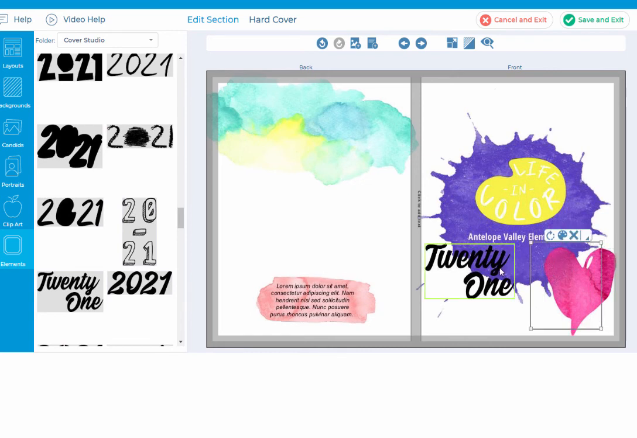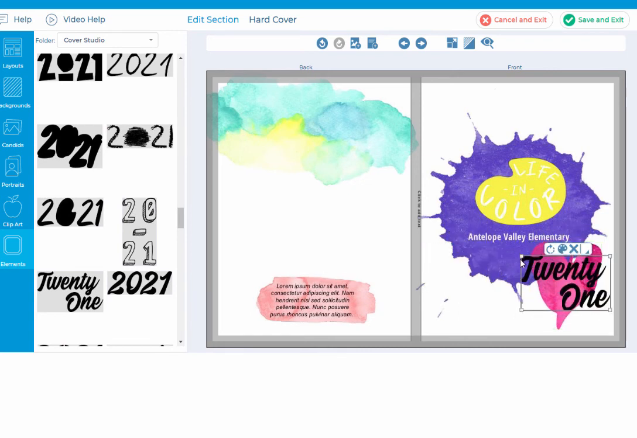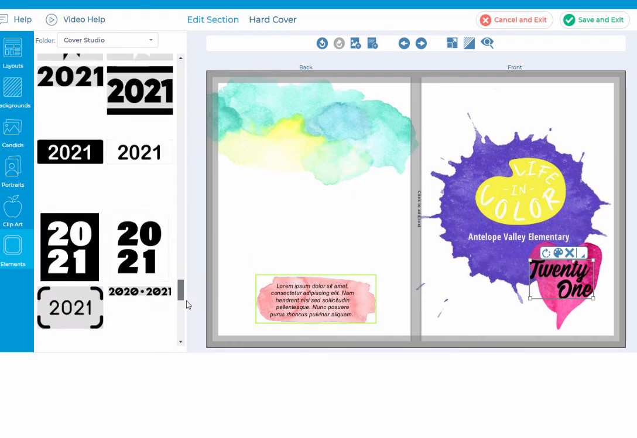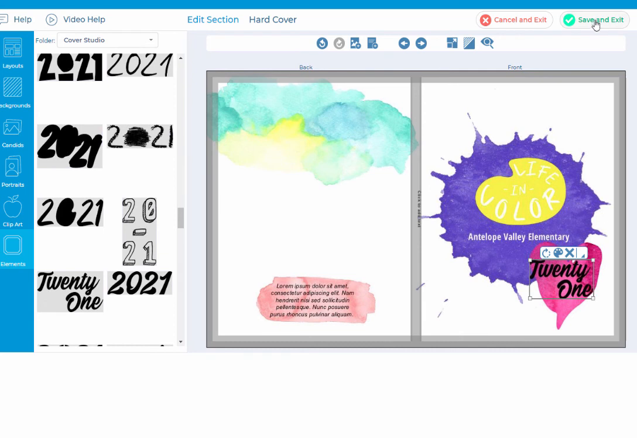Okay, this is just a piece of clip art. And so if you can drag and drop, you can create your own custom cover. The software also has a bunch of layouts and backgrounds that are built in for different cover styles and things like that. Okay, so that's the cover. I made it look a lot worse. I apologize. But I'll go ahead and click Save and Exit.